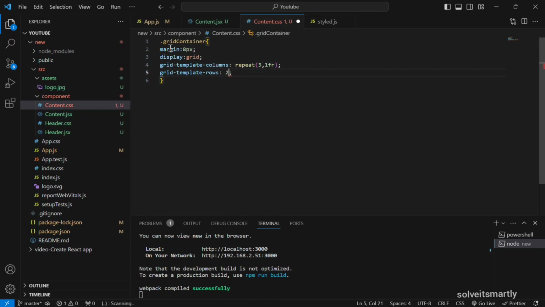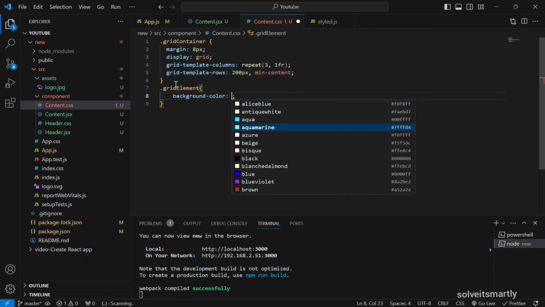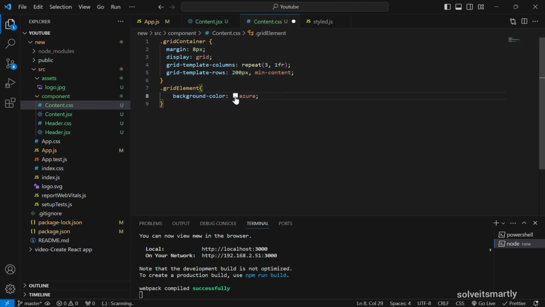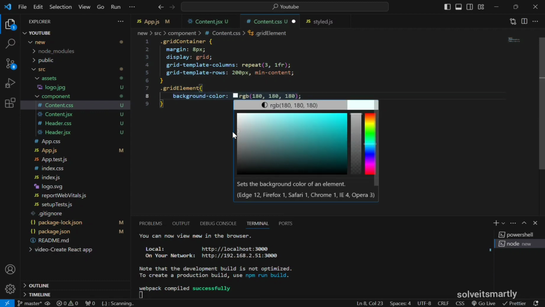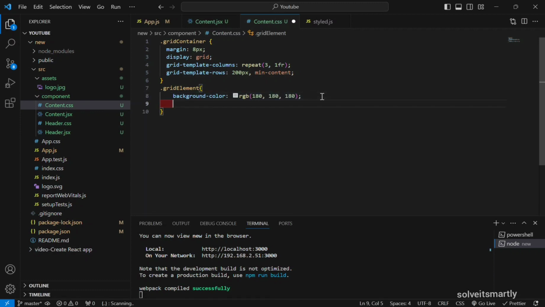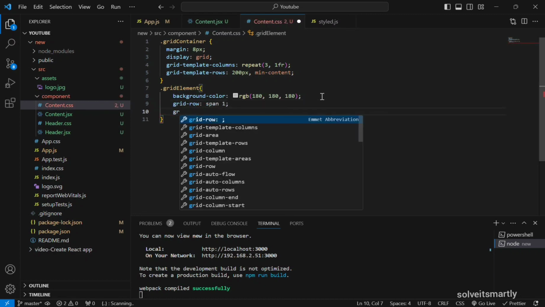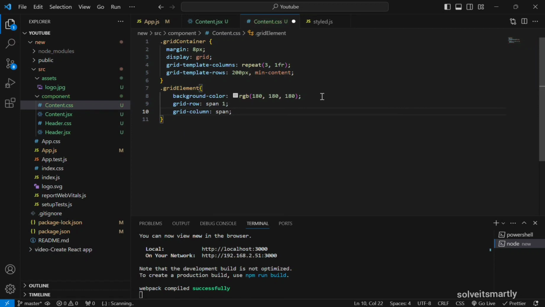Another one is grid-template-rows. Here we can mention a height with auto or minimum content. Next we can write a style for the grid element. Background color, whatever you want, you can select based on your need. After that, grid-column and grid-row span 1, grid-column span 1.